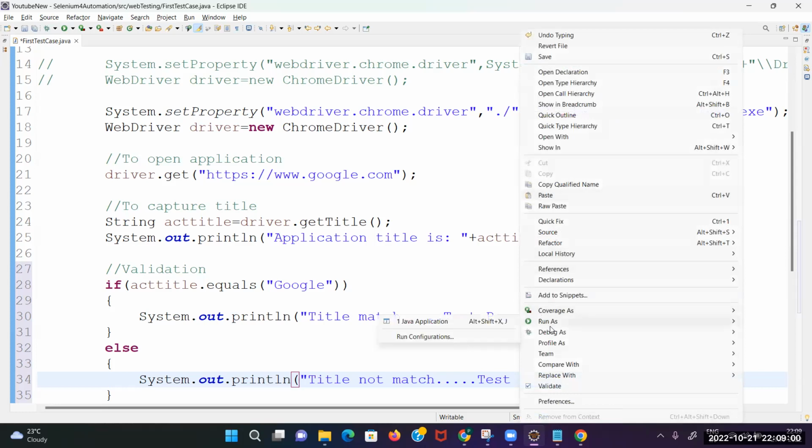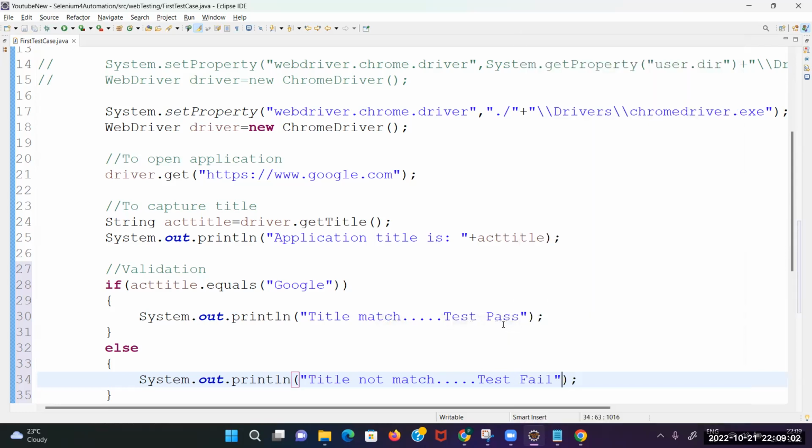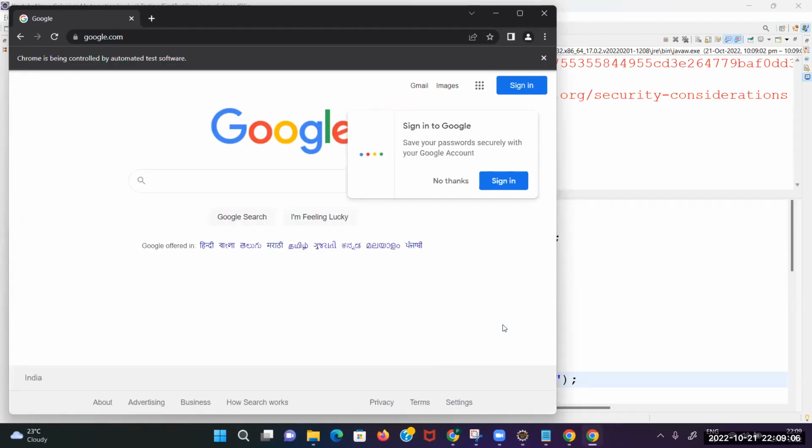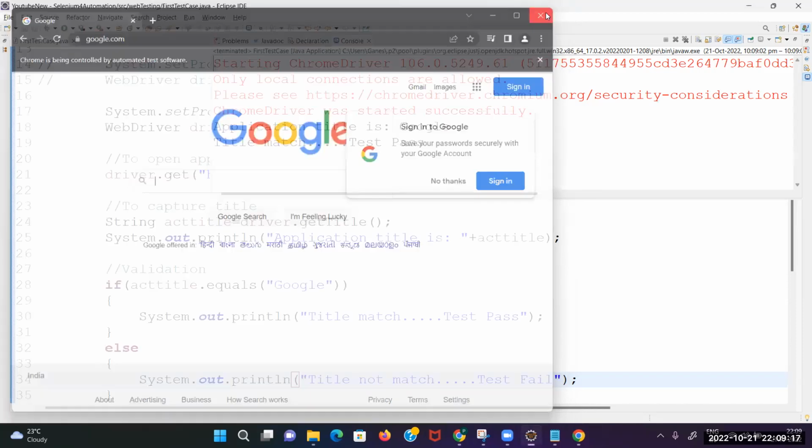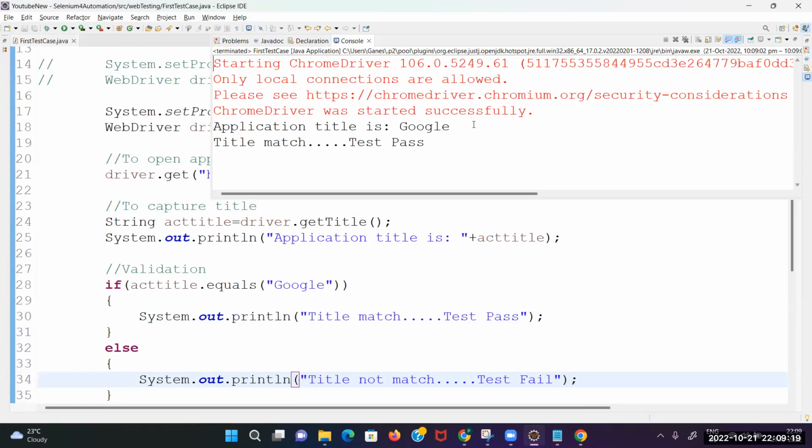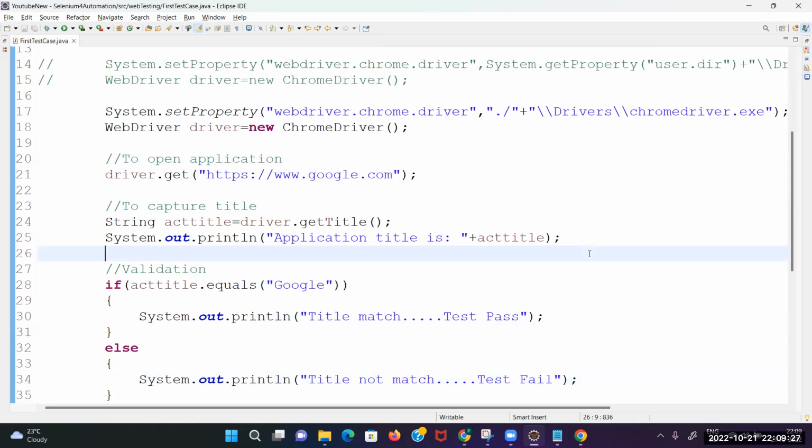So see this, how you can perform validation. One more time I'm executing my script, and let me check that whatever I'm expecting is the same title available. If you notice here, the actual title is Google only. So obviously this time I should get a pass result. And see the beauty, I'm getting the result: title is Google, title match, and test pass. This is how we can prepare the first test case in Selenium WebDriver.